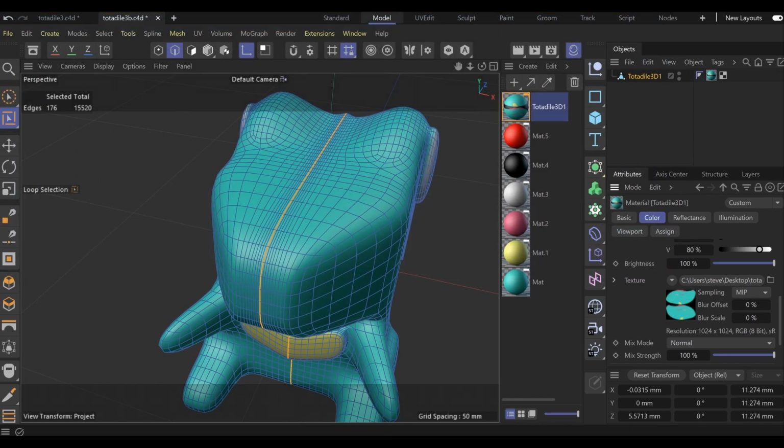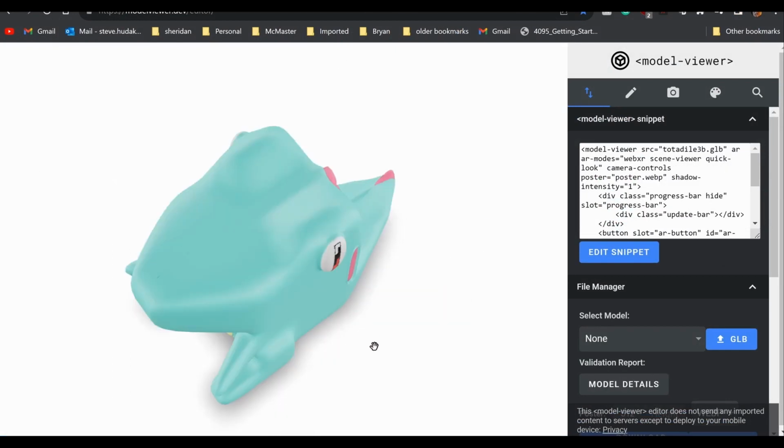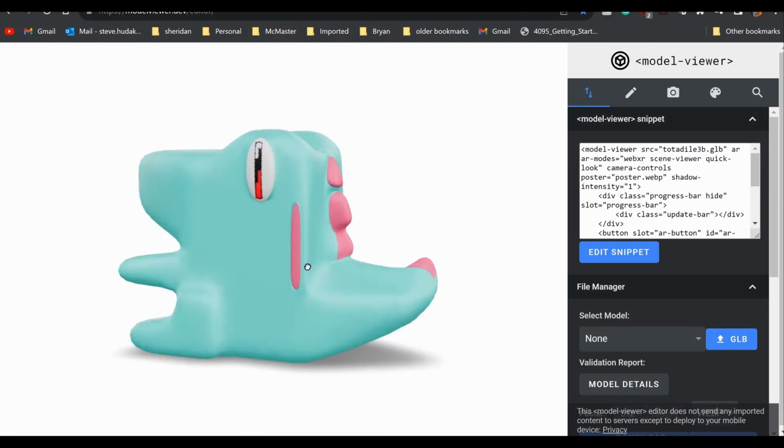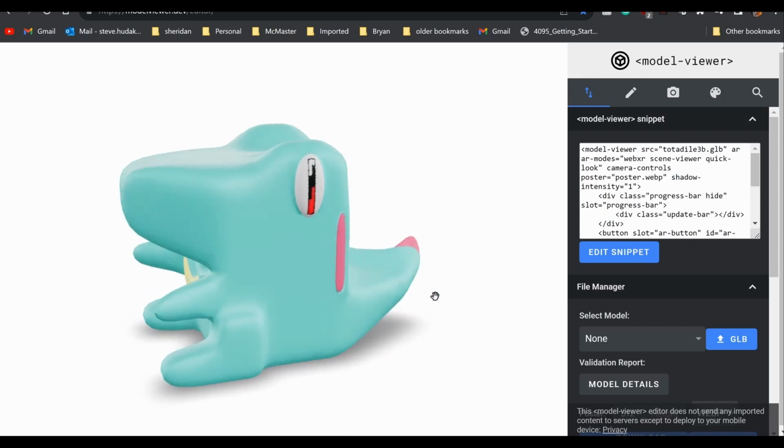All right, now let's test this when we go back to our Google model viewer. And there we are. You can drag it around. That turned out nice, really cute. Perfect. So this one is now ready to go as well to be exported for final project.